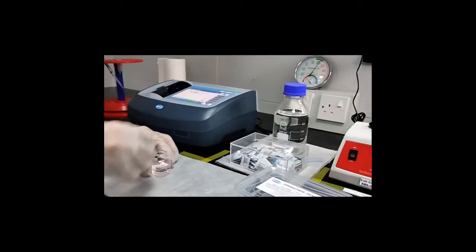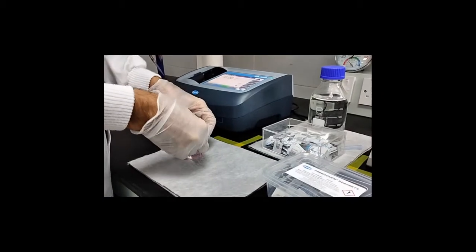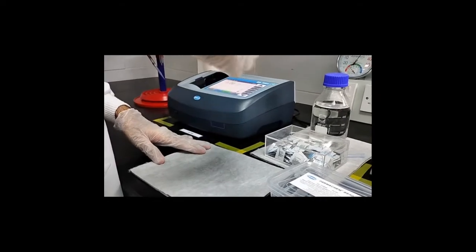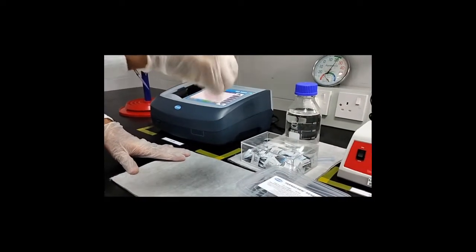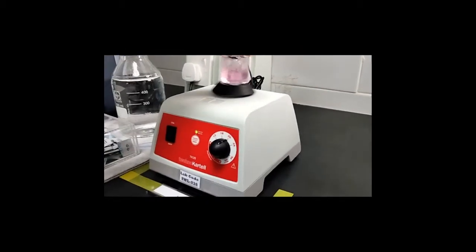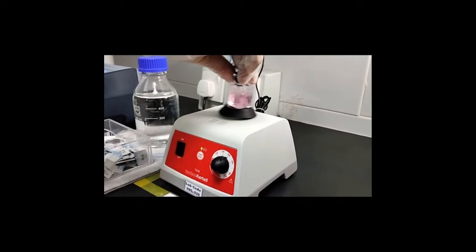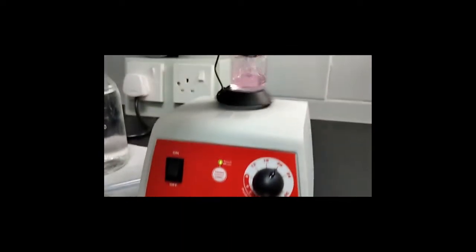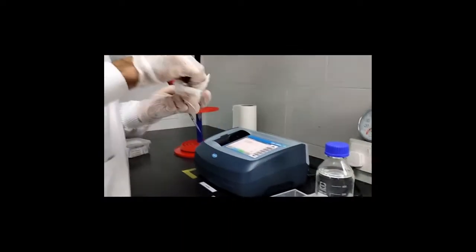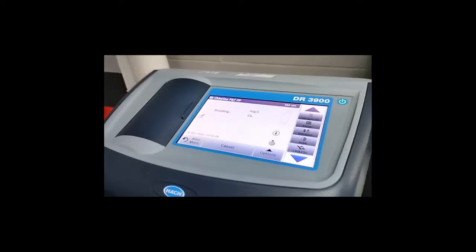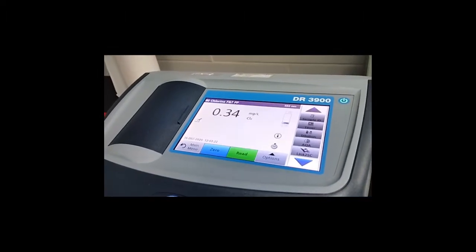As you see, a little bit of color changed, because once there is chlorine in your sample, the color will change. If the amount of chlorine is high, the color will be darker. So I will mix it. Now I will just make sure that there is no particle, and I will put it in the chamber and read it. The reading is 0.34.